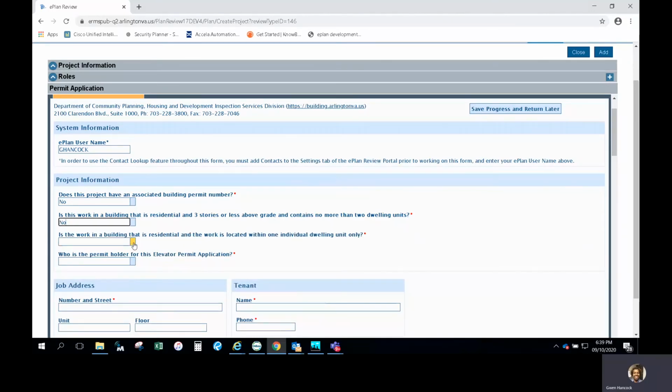Is the work in a building that is residential and the work is located within 1 individual dwelling unit? This question is specifically for multifamily dwellings that are considered commercial properties, but they are residences. In this case, we're going to say no. You're going to be asked, who is the permit holder, or the person that's going to be responsible for this work? In the drop-down, we have contractor, property owner, or tenant. I'm going to select contractor.